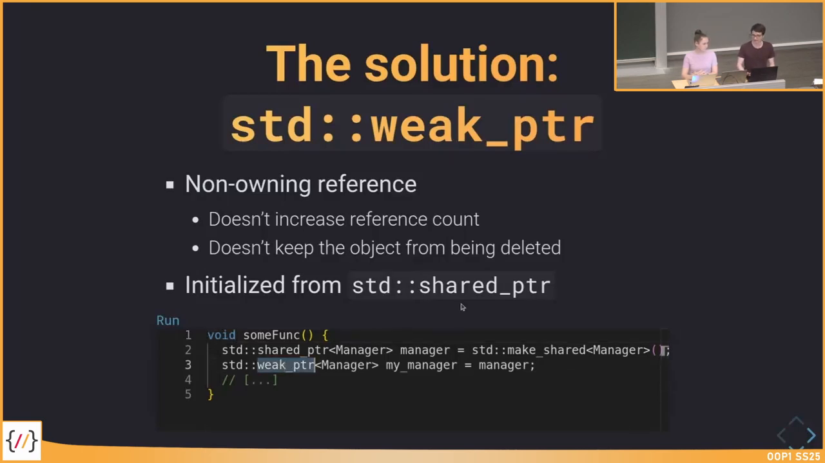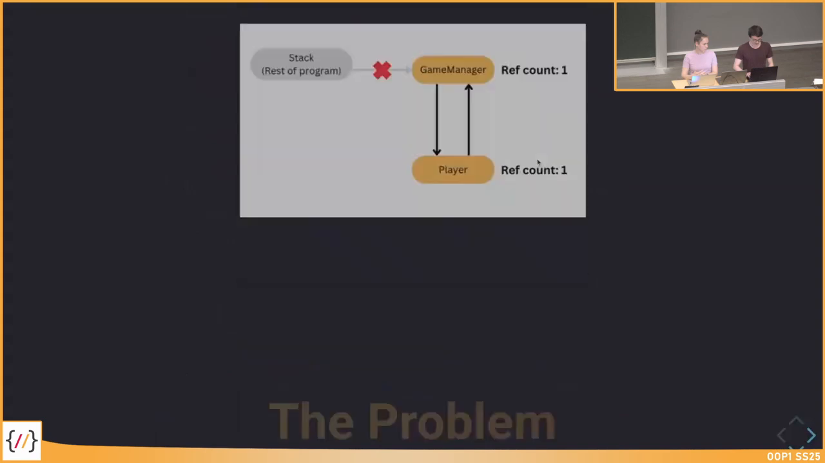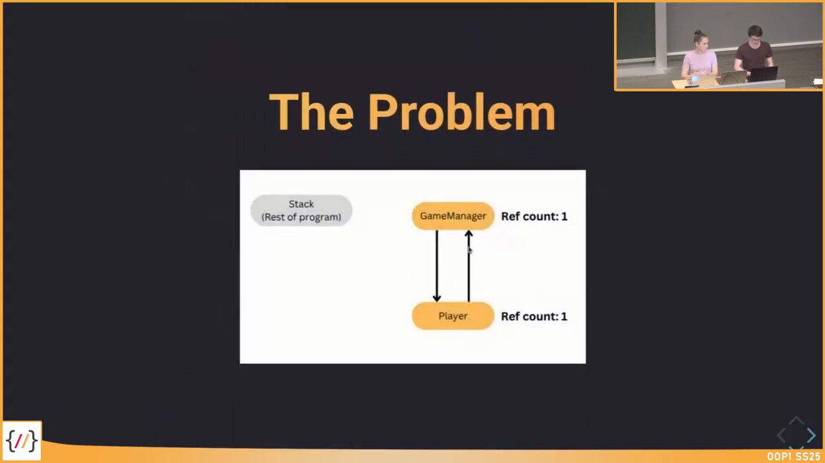So I would say let's make one of the references a weak pointer, because we basically want to ensure that they don't own each other, so one of them needs to be weak. And I think it makes a lot more sense in this case for the game manager to own the player, because the game manager makes the player, so it wouldn't even work the other way around.